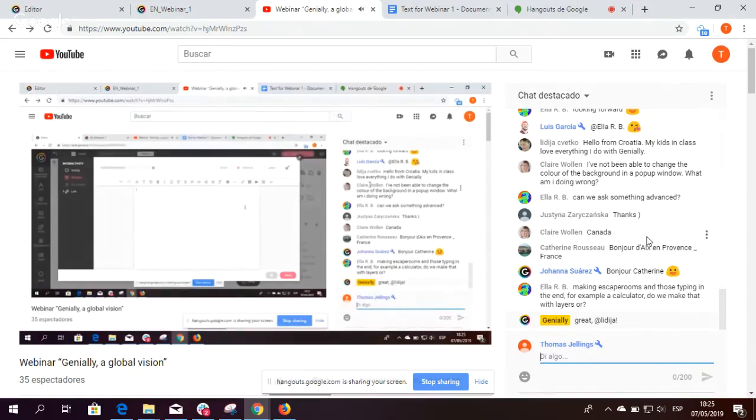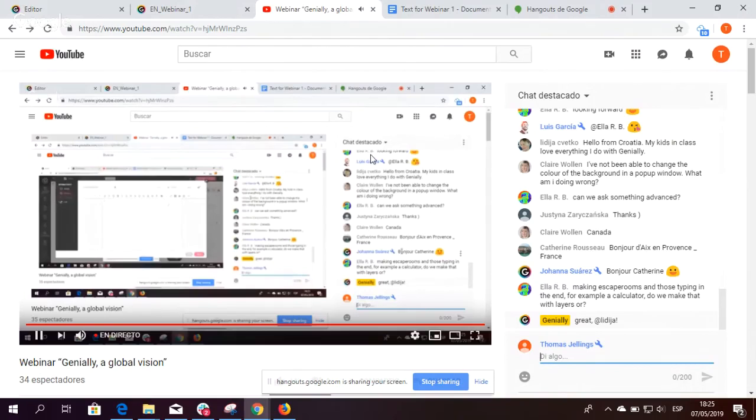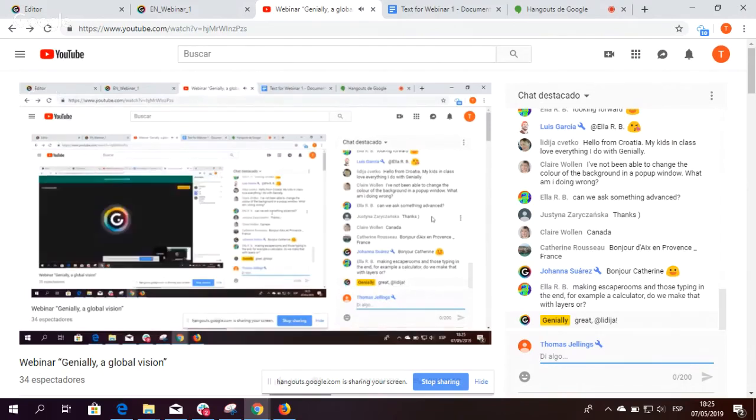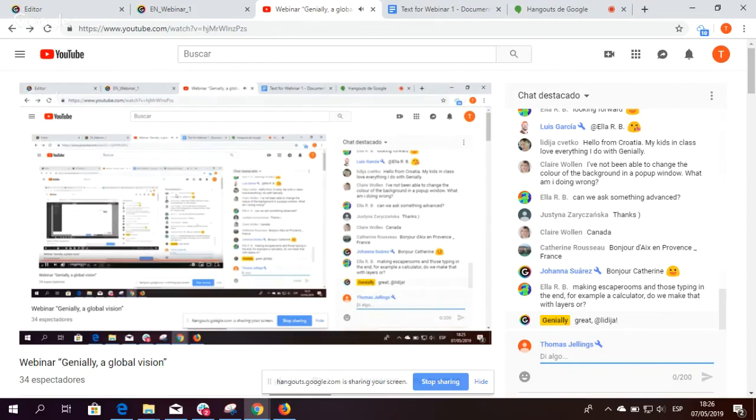Let's have a look. So to make an escape room, typing in the end, for example, a calculator, do we make that with layers? So there are lots of things you can do with layers. This is something that we will be covering in a later webinar. Something like an escape room, for us to go through that in the editor in this kind of style would be a webinar that takes quite a long time to cover. So we'll hopefully consider that as something that we'll be covering in the future. But for the moment, what I will say is that it's something that you can play around with layers, but the means by which you do that is something that will be addressed in a later webinar.